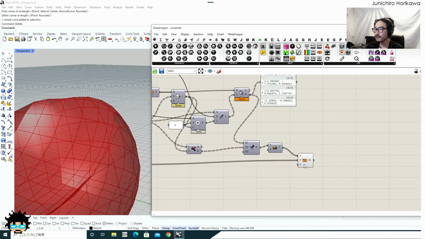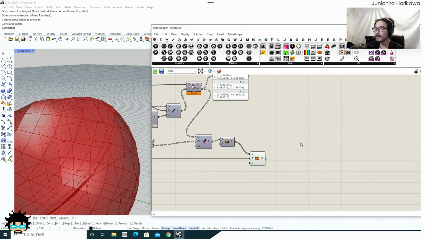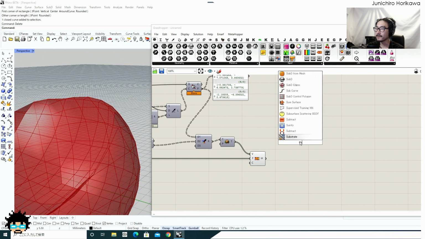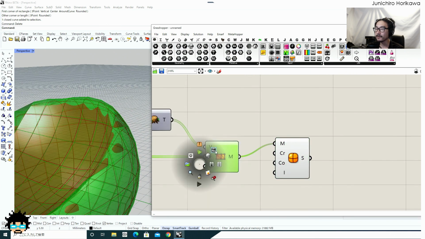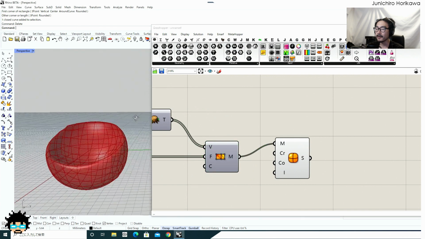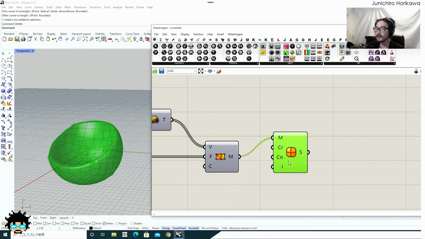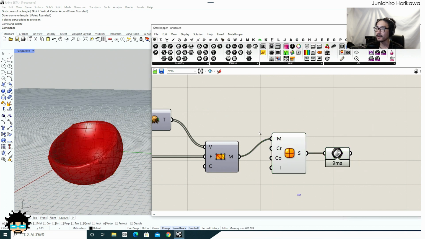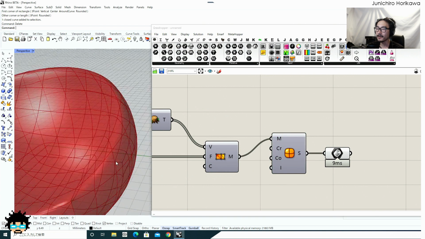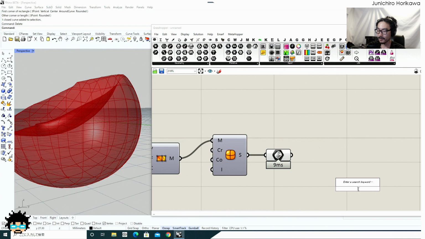Right, let's try to create a SubD geometry out of this mesh to see how it looks. What I can use is this SubD from Mesh, which is only available from Rhino 7. If I connect it, it is going to be converted into a SubD geometry, and then you can also convert it into a Brep after that so it can be used as a Brep geometry. And let's try to preview it with some colors to see how it looks.